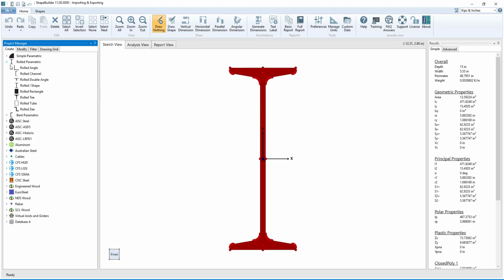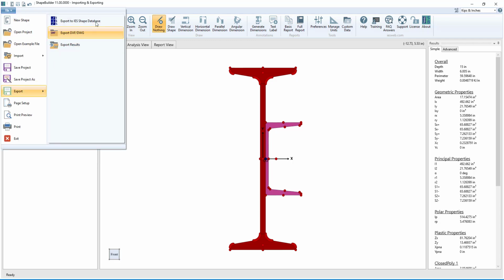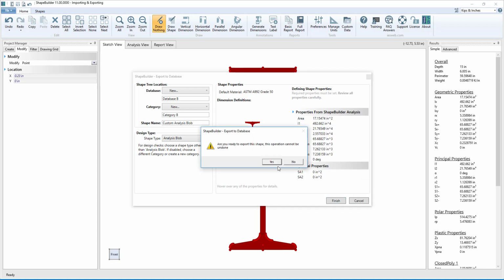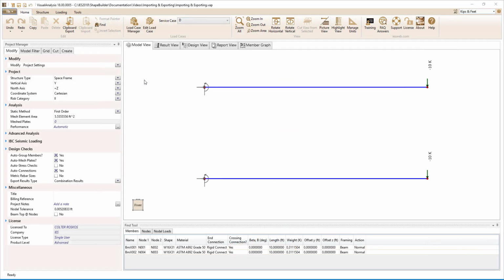Now let's modify the shape to make it more complicated by adding a channel connected to the side. When we go to export the shape to the database, we see that this shape does not fit any of the standard shape types, so we will export it as an analysis blob. Again, we should review the shape properties for the analysis blob, but we do not have any required properties that we have to enter. Having exported the eye shape and the analysis blob, let's switch over to VisualAnalysis to see how to use our exported shapes.